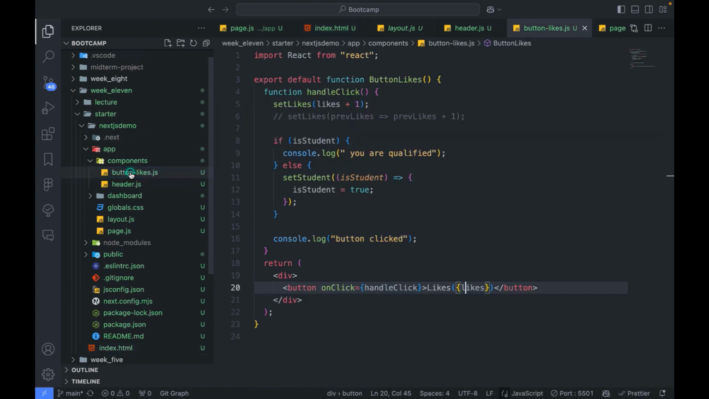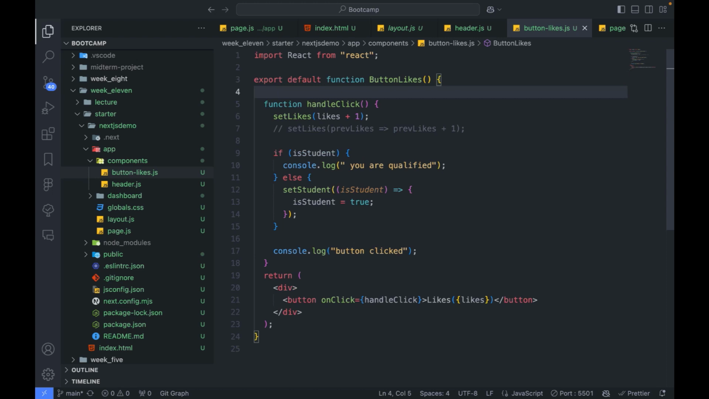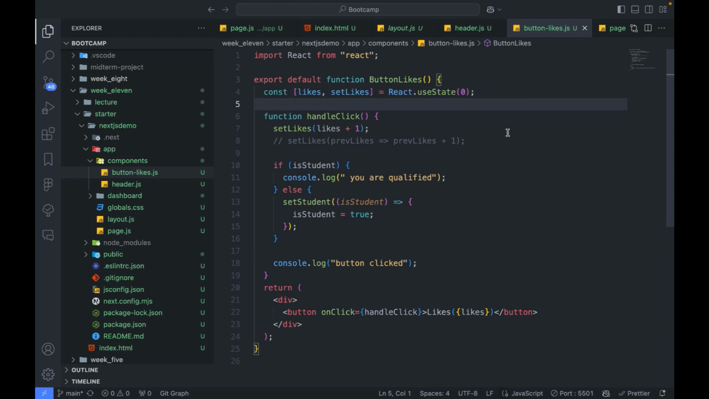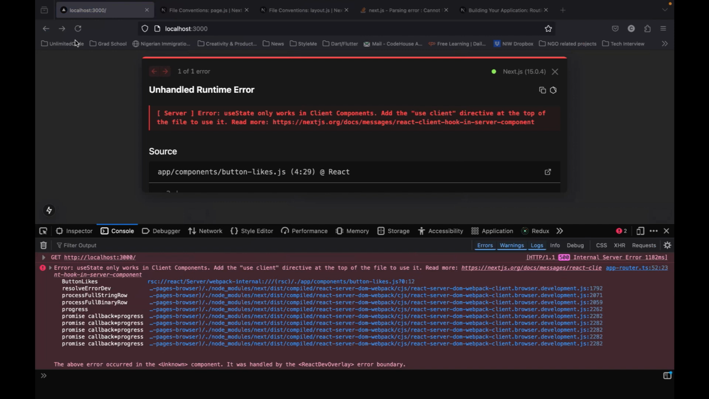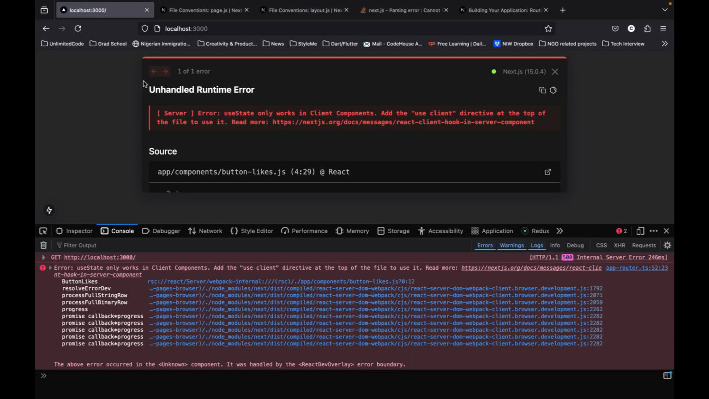This is how you learn. So button likes, come back at the top of the function again, like we said the last time, import React. So you can see React is already imported, so we have access to it at this point. So React.useState. So let's check our JavaScript again.